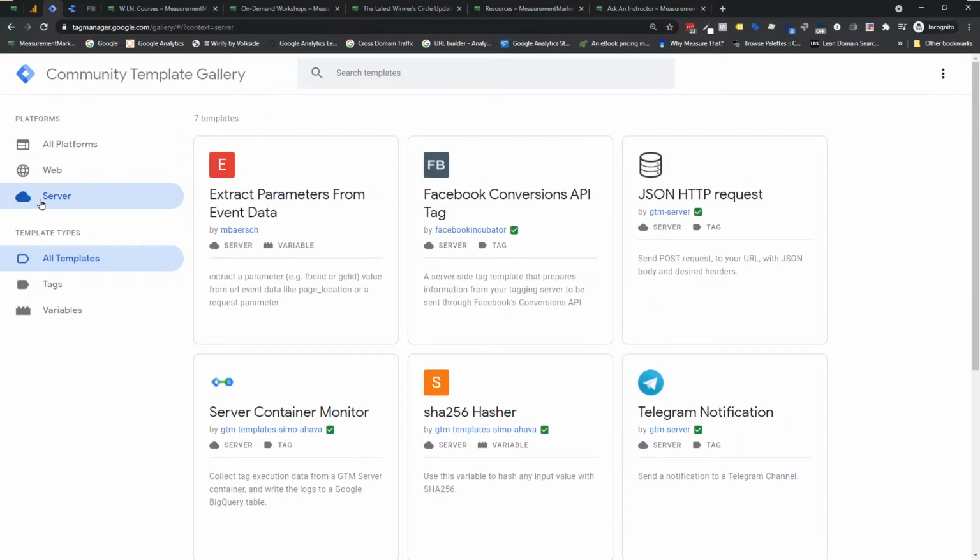Now, for those of you using server-side, there were server-side templates. This did not exist. It now exists. There's only 7, but watch this number, because this number will go up a lot, especially because you see things like this. If you're ever wanting to do this CAPI thing that Facebook's talking about, this is how you do it. The Conversions API, CAPI, right there.